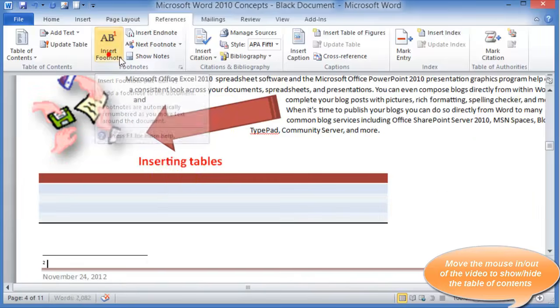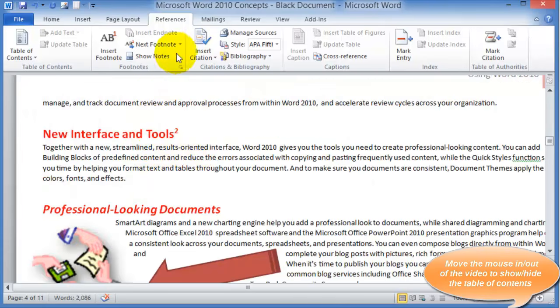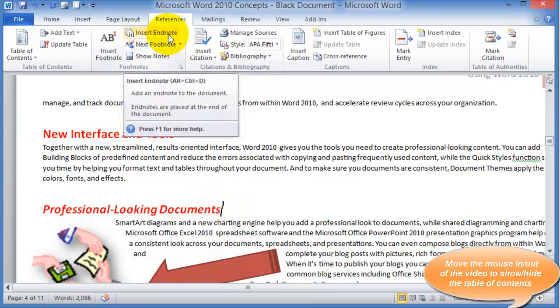We click on Insert Footnote, and then you put your notes that you want to apply to this document or to this footnote. Endnotes work the same way. So if you wanted to insert endnotes, you just click on Insert Endnote, and the endnotes will be a list of explanations or notes added at the very end of your document or your project. Sometimes this is used in papers.